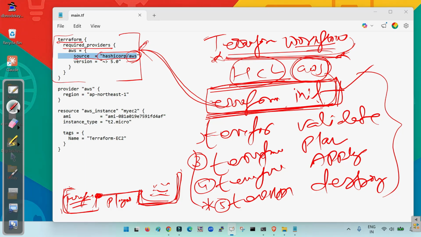I will come to this workflow later. Let me explain this small file. This is the first block which will initialize your Terraform, and it is going to download the connector. Second, you can see we have defined the provider. In the cloud, we have to select the region, in which region we are going to create the resources, or you can say specifically the data centers.